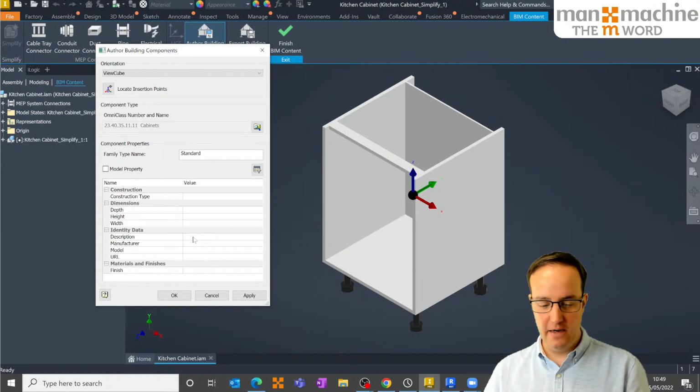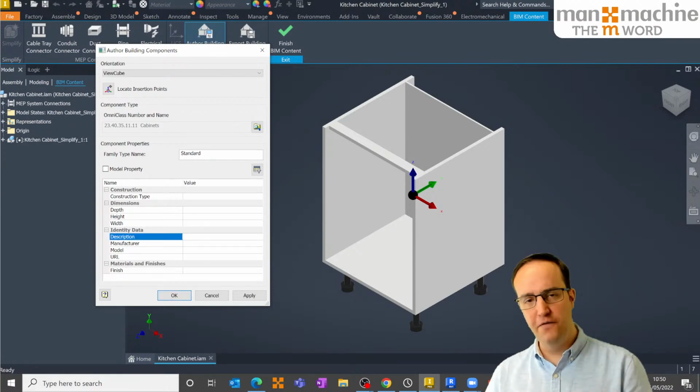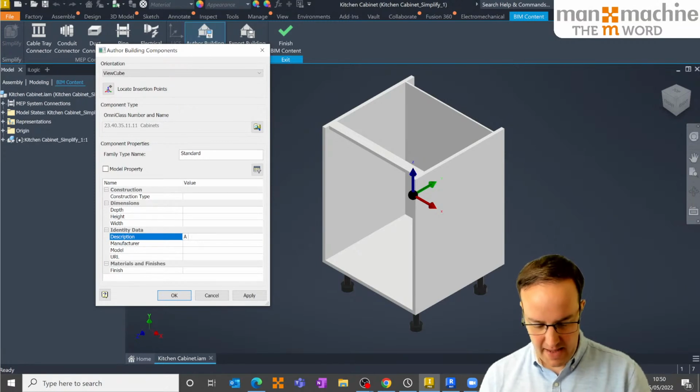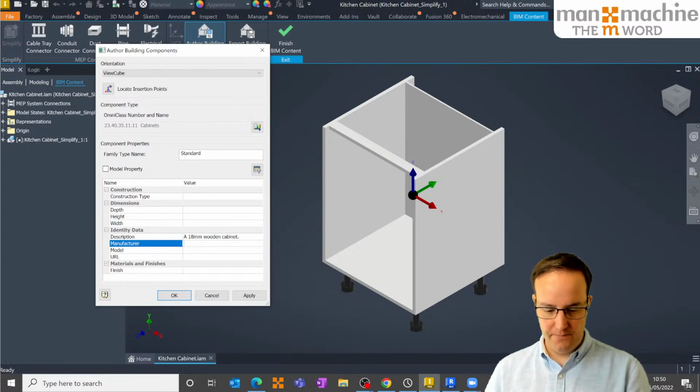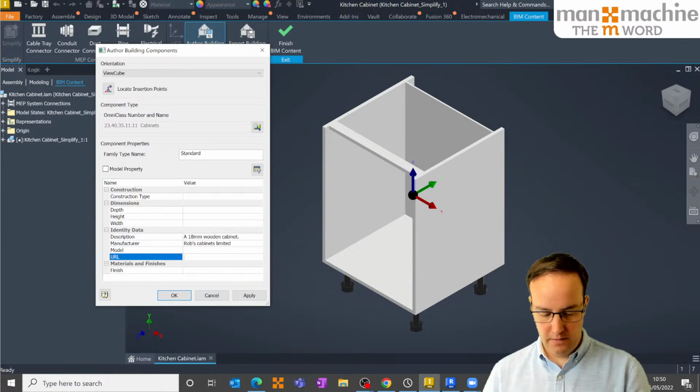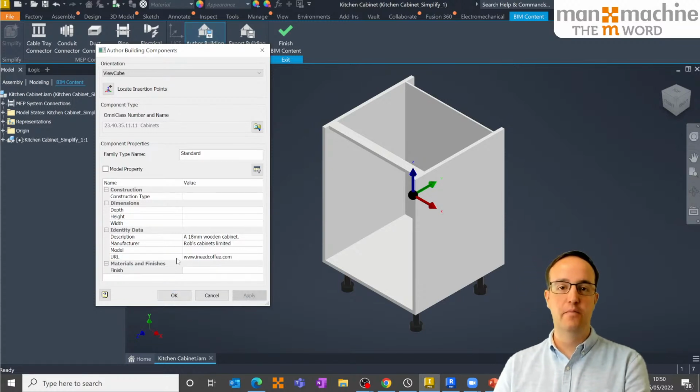Okay, some BIM data, as we saw at level 3 and level 4 earlier, just ask for a description. So we could say an 18mm wooden cabinet. Manufacturer, Rob's Cabinets Limited. www.ineedcoffee.com. There we go. Hit apply. We can add some properties.